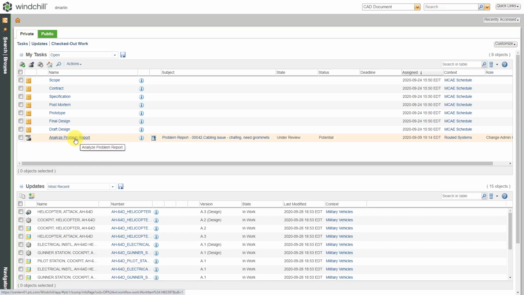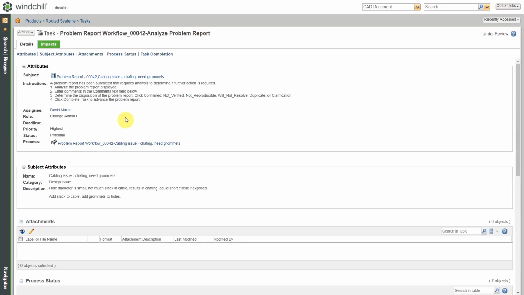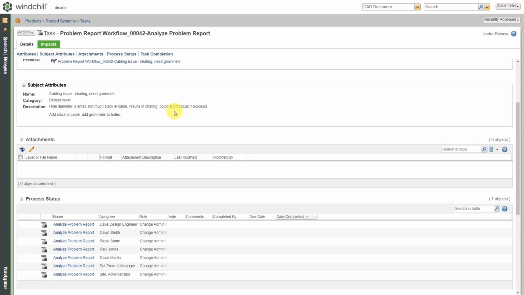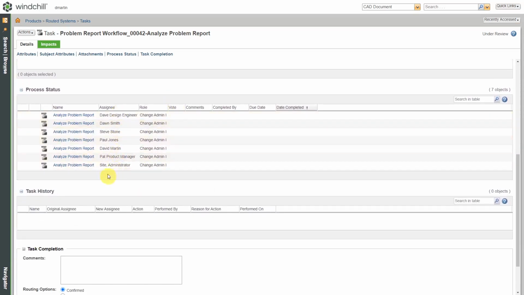I've been given this task because I am a Change Admin 1, in addition to being a Change Admin 2 and 3. So here I am on the task, and here it gives me the instructions for completing this. And I can read through here, and it's got the information that the person wrote in the problem report. We can see that we have attachments in here. And here underneath process status, we can see all the other Change Admin 1s that this task was routed to. Went to quite a few people.